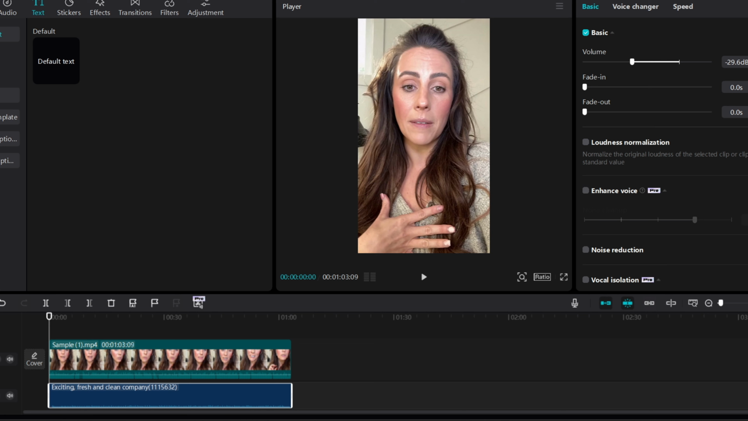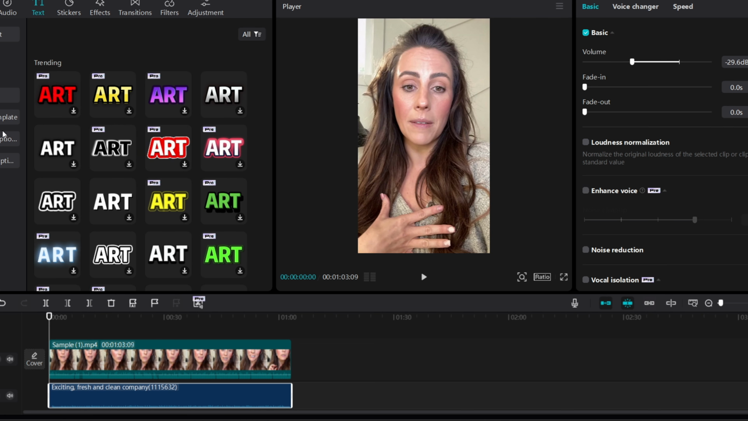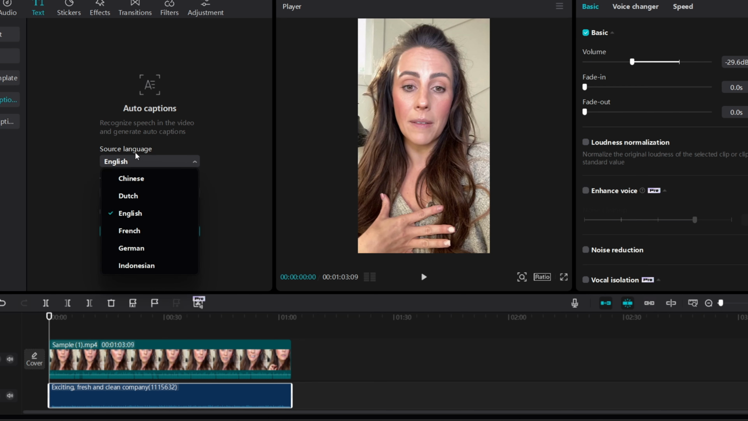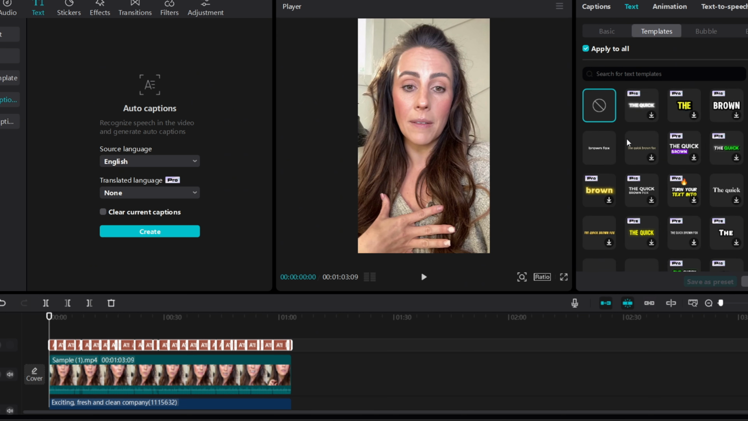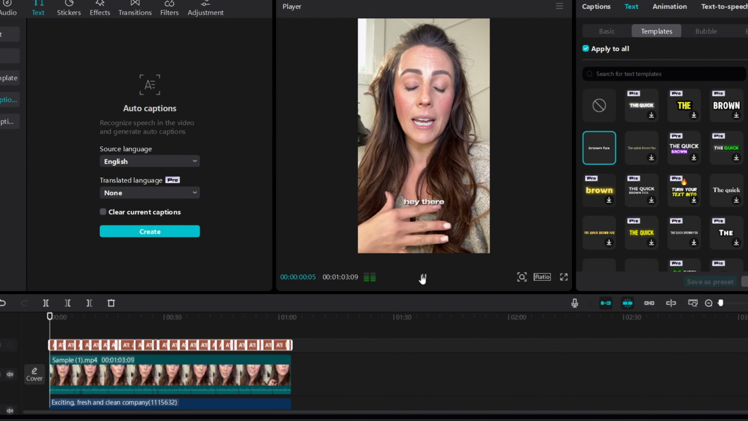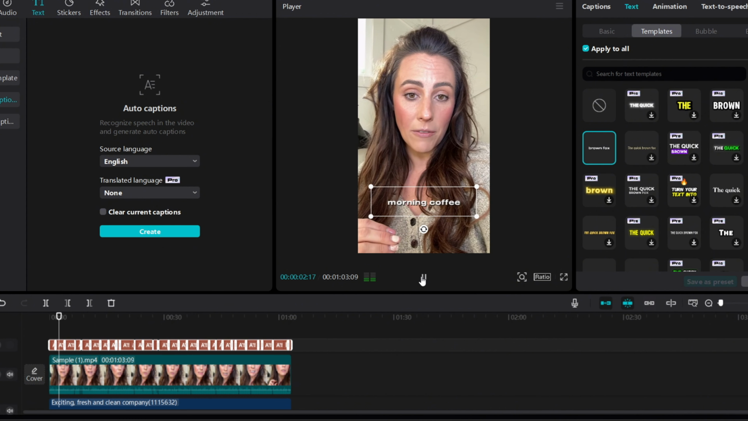Import your AI avatar video. Start by importing the video you created in HeyGen, and you can even remove the background using the CapCut Auto Background Remove feature or chroma key. Add background music. Browse CapCut's music library, and select a track that complements your video's tone and style. Adjust the volume to ensure it doesn't overpower the voiceover.